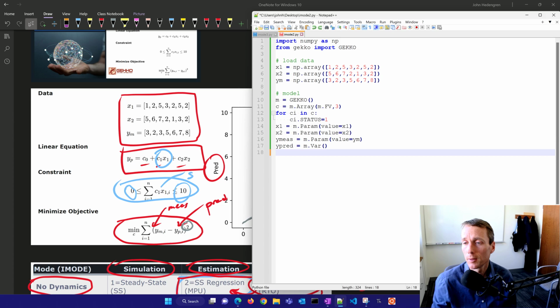Then we'll also create another one that's going to be a variable. This is going to be a prediction. And then we only have to define our equation once, because in IMODE 2, it'll take each of these data values that you fed in there and basically copy the equation for each of those data rows. Okay, so we're going to add a constraint. Now this one is just a little bit trickier. You have to use the vsum object in order to do a vertical sum, meaning that you have to sum it up over the column of data.